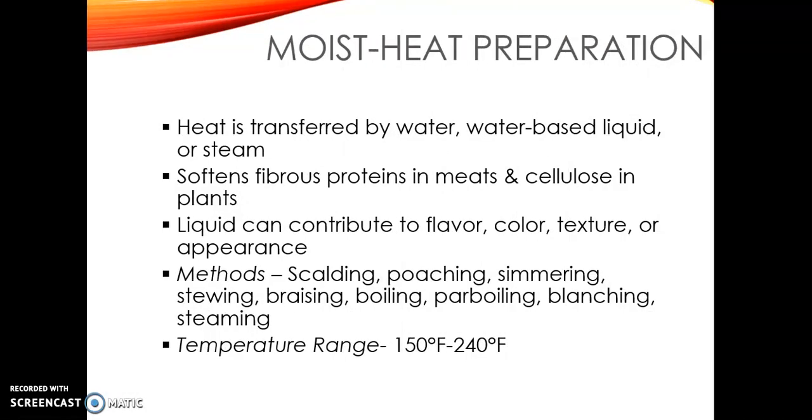So moist heat preparation, we'll start with this. This is where heat is transferred by water, water-based liquid, or steam. What it does is it softens the fibrous proteins in meats and cellulose in plants. If you're not using water, the liquid can contribute to the flavor, color, texture, or appearance. So, for instance, if you are making rice, you can cook it in broth, and that will give the rice more flavor. If it's white rice, it'll change its color. And so you want to think about your liquid that you choose to cook in.